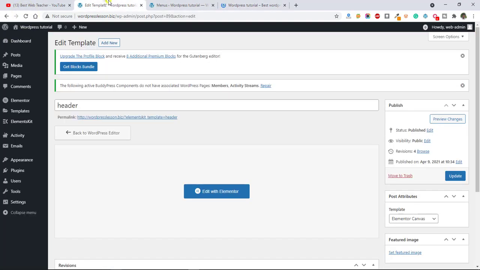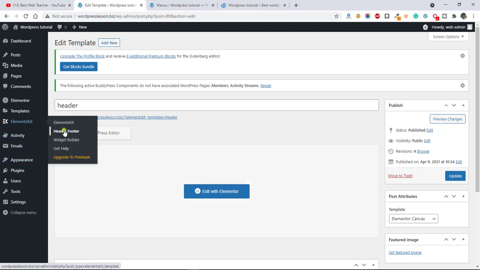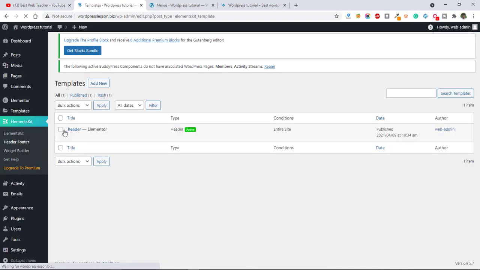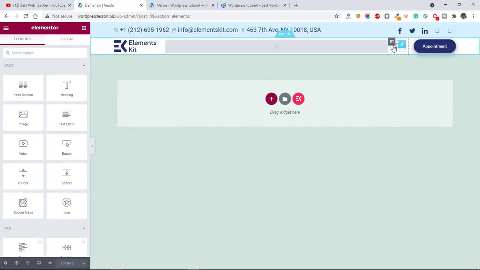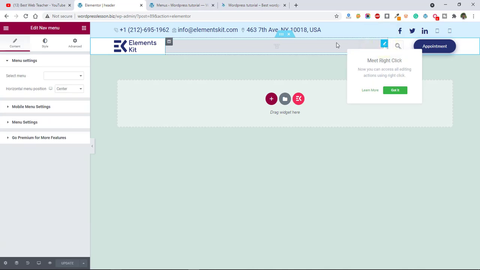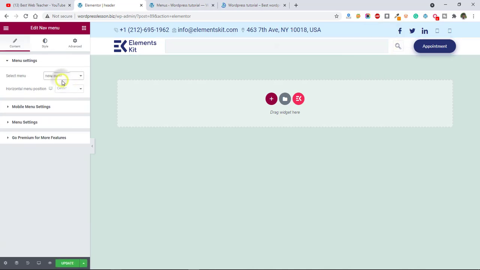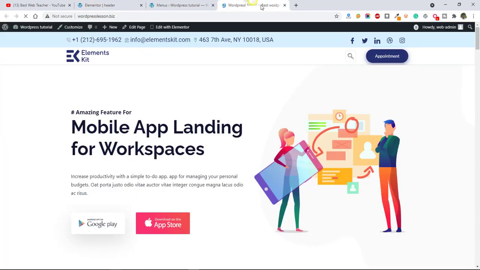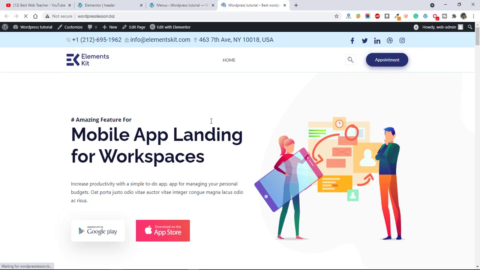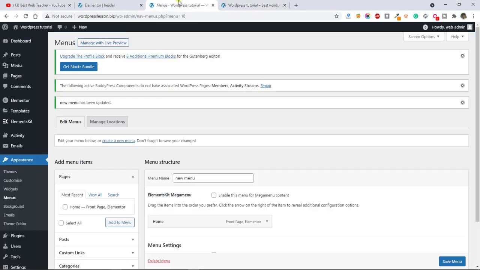Now if I refresh here, nothing is showing. So to do this, just again go to the Elements Kit and click on header footer, click on header and edit content. Just click this edit icon, and select the new menu, and update it. After that just refresh it again. Now you can see the menu is available.